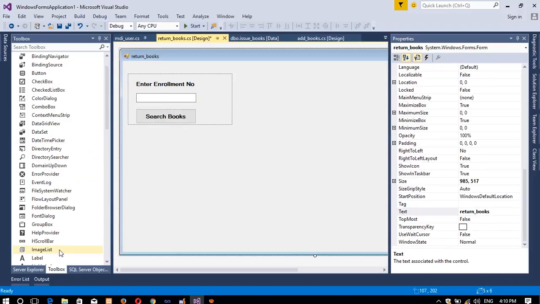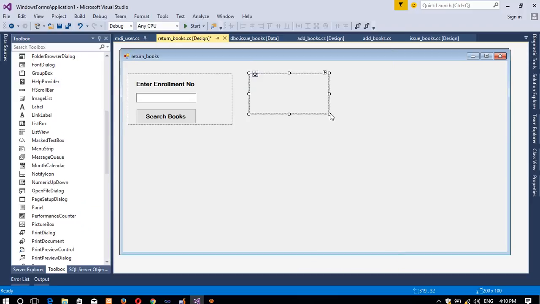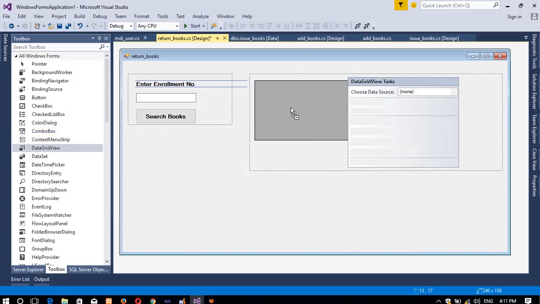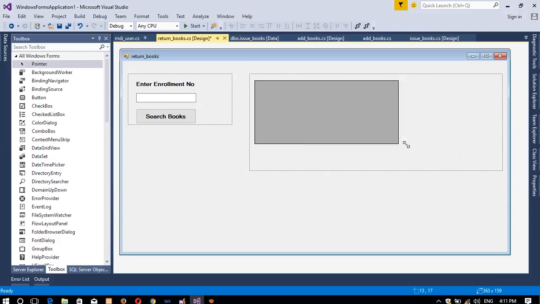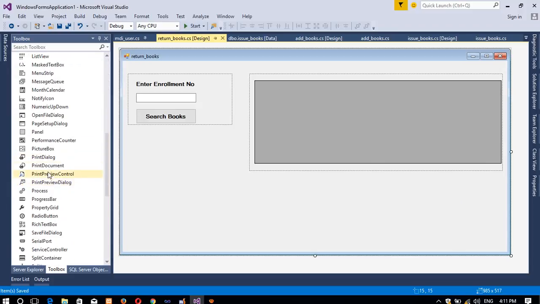Now we need to take one another panel. In this panel we are going to show books, so we need to add a data grid. We have here data grid view, and now when we select a record from the data grid view, at that time we need to show details here. So we need to take one more panel.